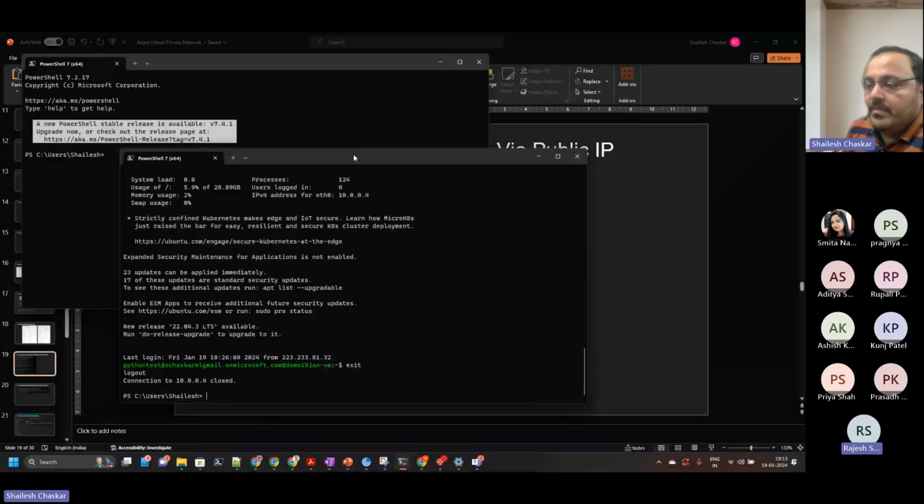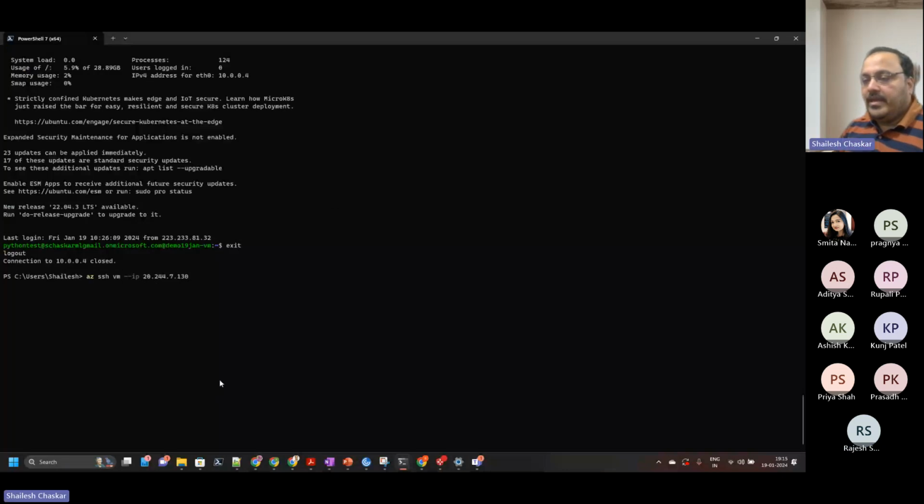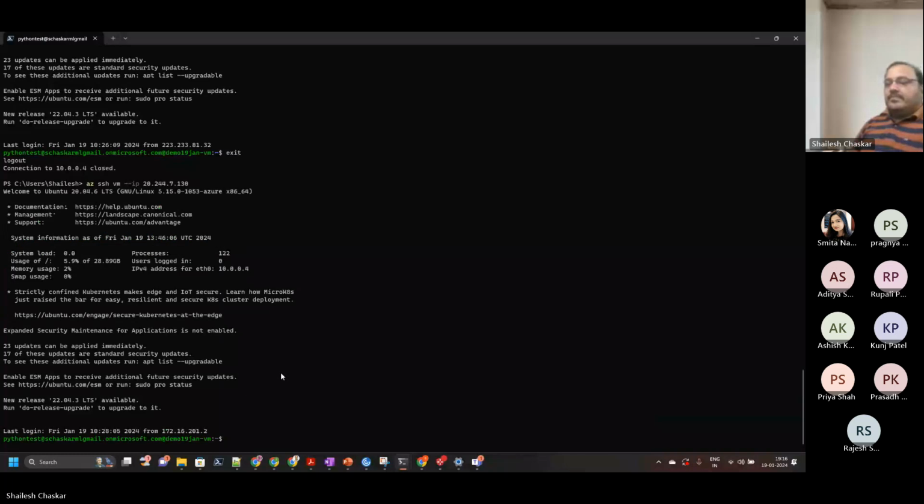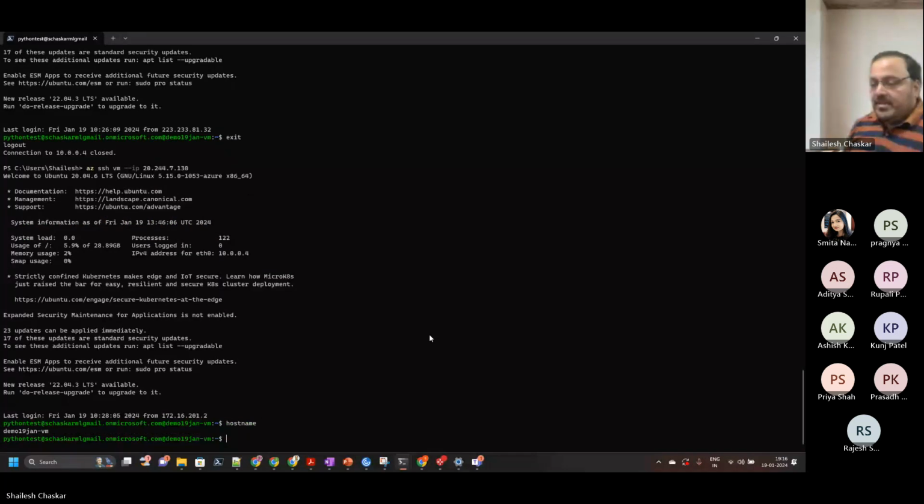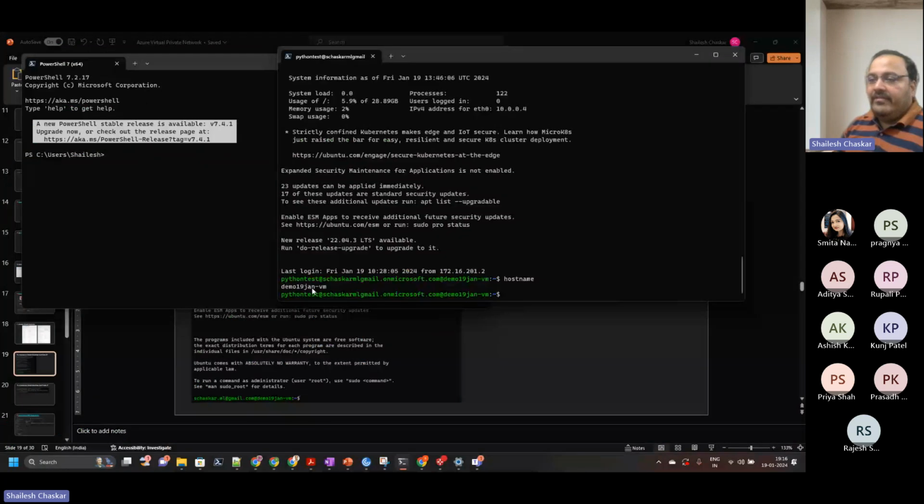Okay. Hi, Shailesh. Hi, Rajesh. Yeah, I'll share the public IP details. This is the IP. Sure. So VM is already configured. Try to connect to it via public IP. I'm able to successfully connect to it. The host name would be demo19gen-vm.